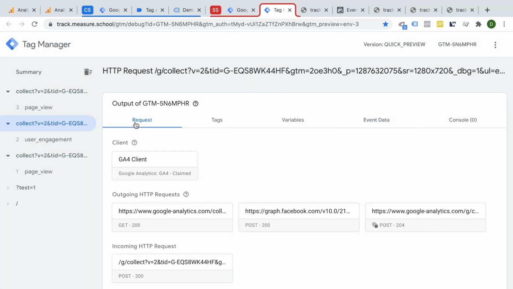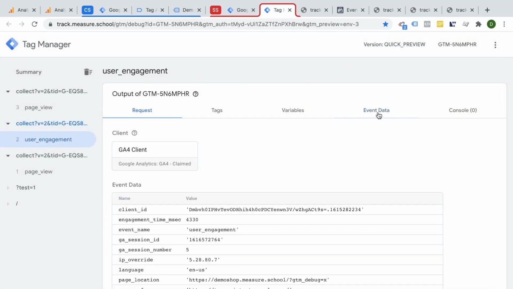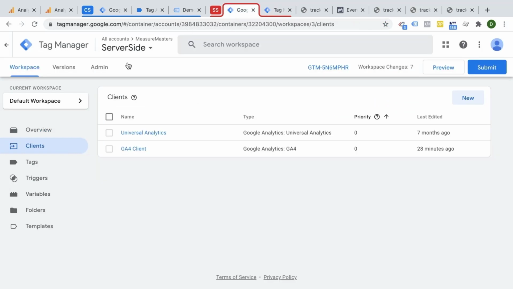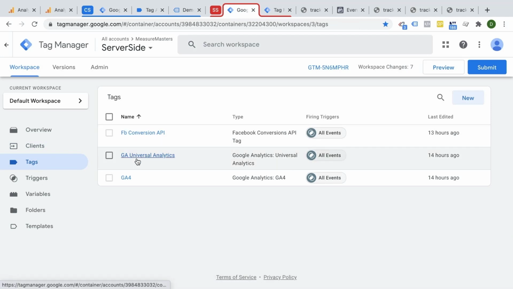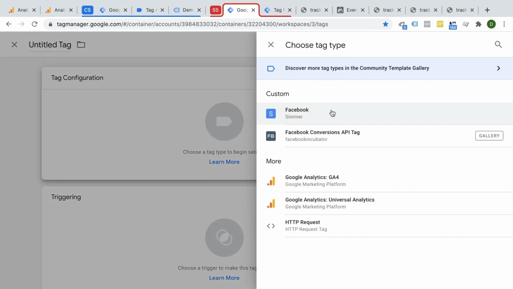We need to go here, event data. So it puts this into this kind of data layer. And this is information that is now available in your variables. So inside of the tagging server, you can use these information blocks and send them on to your tags. And then you can simply set up your tags again. We have here a Facebook, Google Analytics, and Universal Analytics tag. And you just go here to new and then choose one of these different templates that you have available.